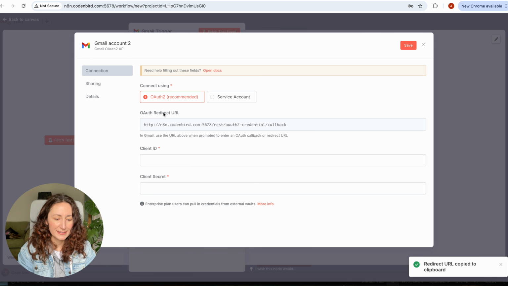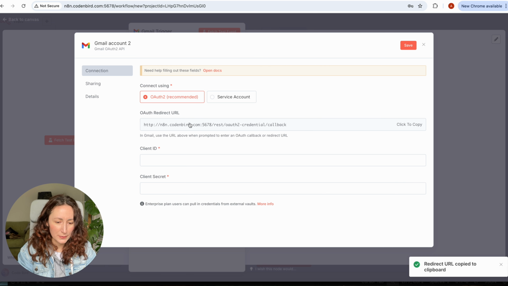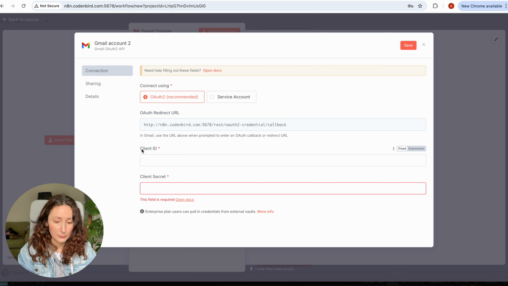This OAuth redirect URL is set by default, and you cannot change it unless you want to redeploy your whole instance. And you just copy it for now, and that's it. But the more important question is, where do you get this client ID and client secret, and what is it at all? So in order to connect to your Gmail, you need to set up a project in Google Cloud Console. If you are not a developer, then it can be something new for you. I will walk you through this, so don't worry.